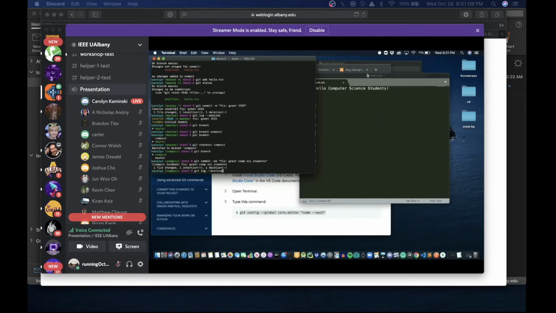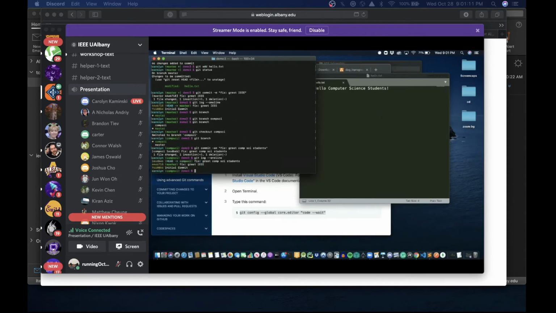So let's look at the log now. So now our branch took off from this commit in the master branch. That was the last thing. And so now we have 3 commits and we're on the comp sci branch.